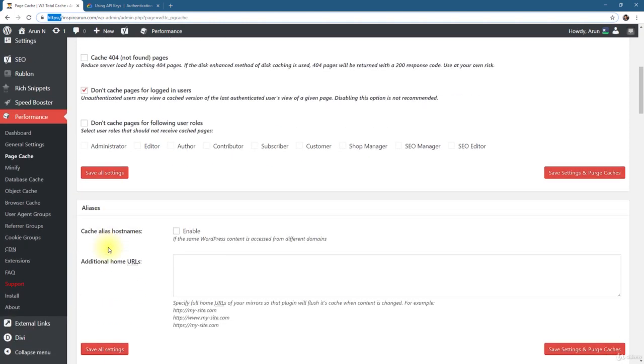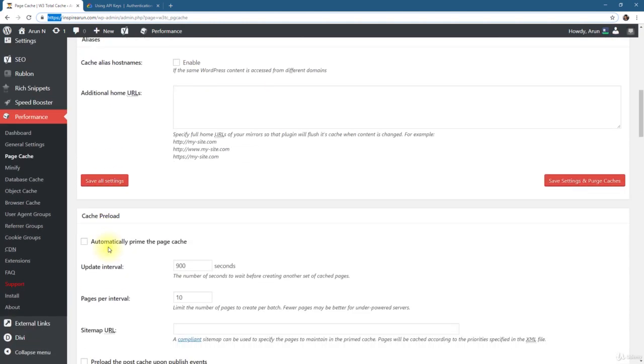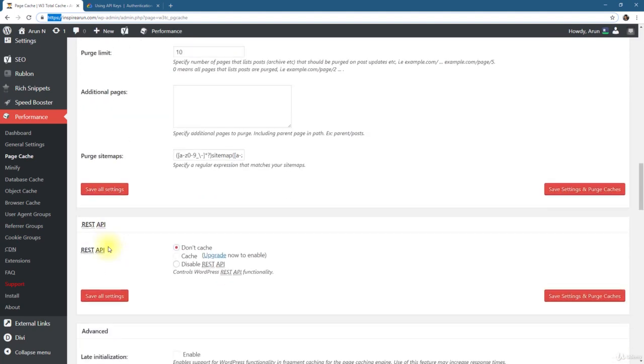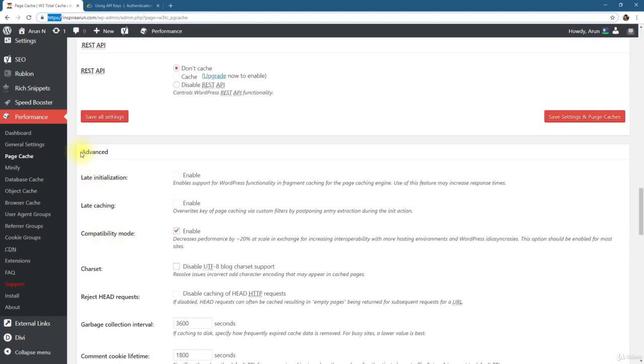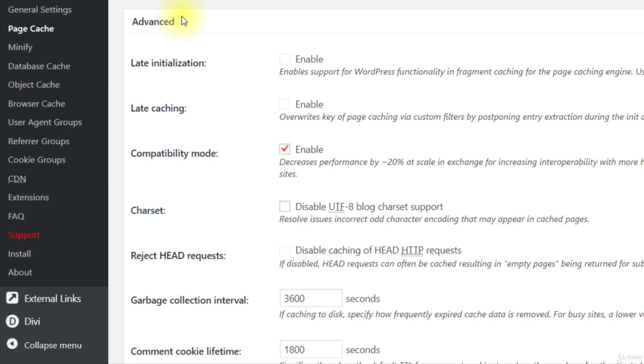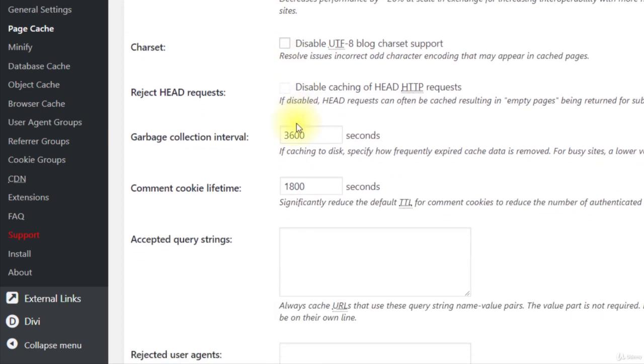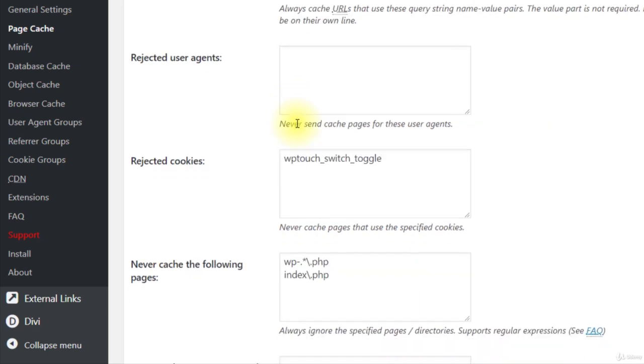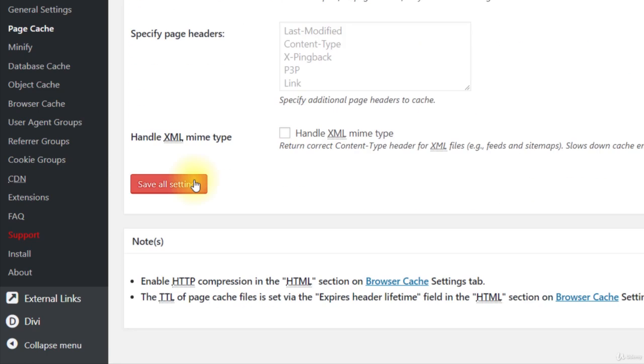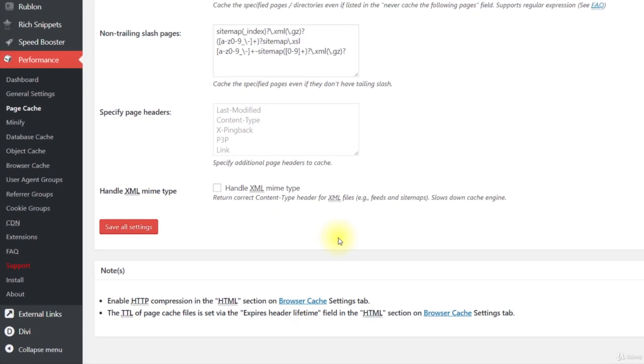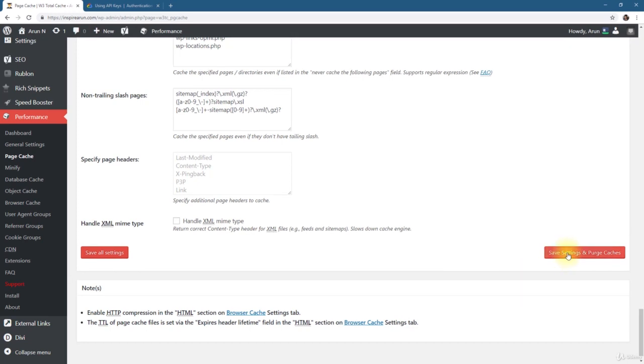Here comes the most essential thing. Scroll down and come to the Advanced section. Enable the compatibility mode. This is very important. After that, leave everything at default and then click Save All Settings or Save Settings and Purge Caches.